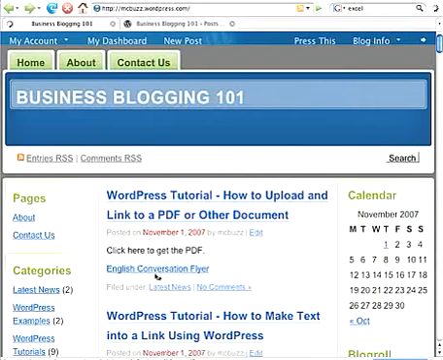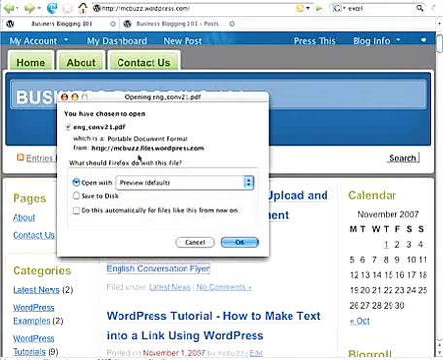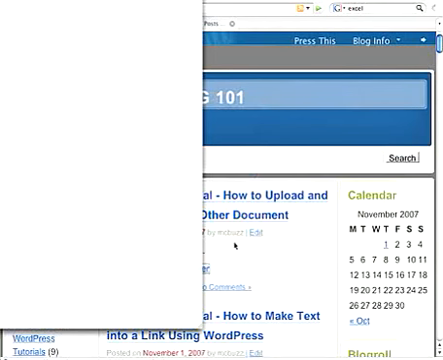Okay, now you can see I've got text here, which is a link. It says English Conversation Flyer, and this is in the Business Blogging 101 website in this post, and I click on here, and because of the way I have the browser configured, it asks me what to do. In a lot of instances this would just open right up in the browser window. In this case it asks me, do you want to open this or save it to a disk, which is also an option. If I click on open or just say OK, then it opens it.